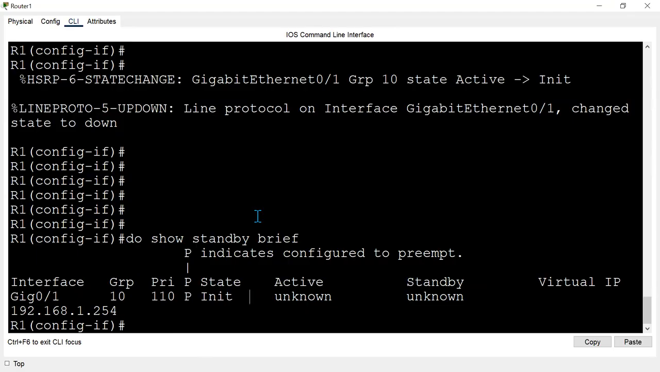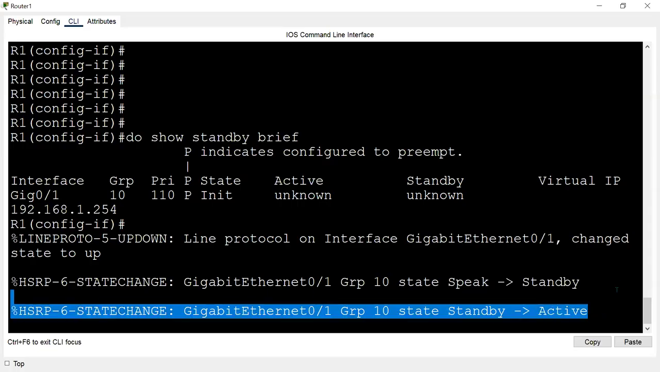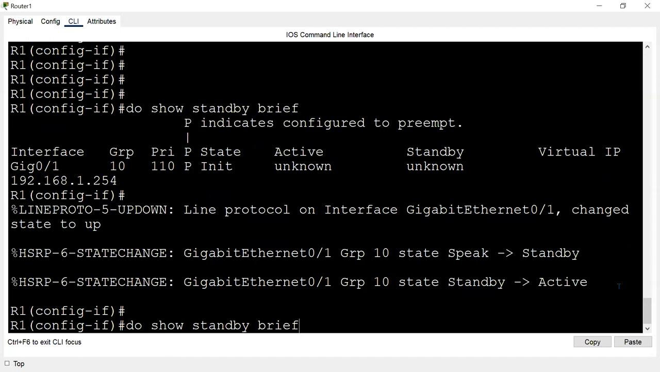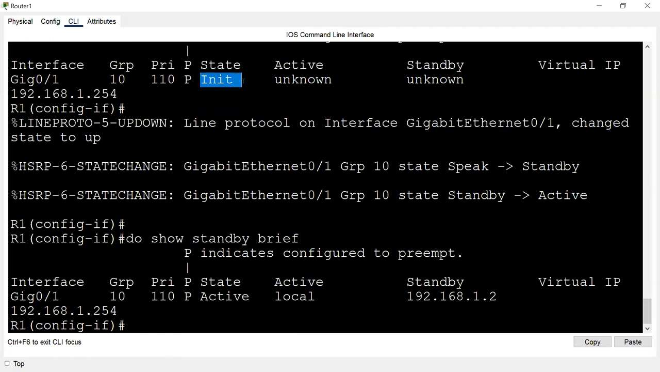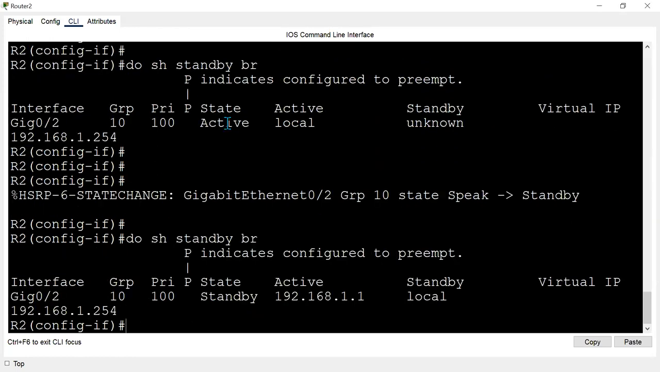Okay, now let me connect the cable. And let's say fast forward. Then router 1 becomes active again. Again you can check. Previously it was init, now it becomes active. And go to router 2. Previously it was active, now standby.